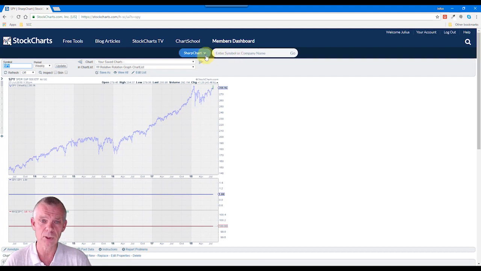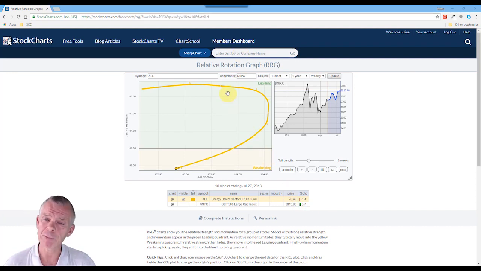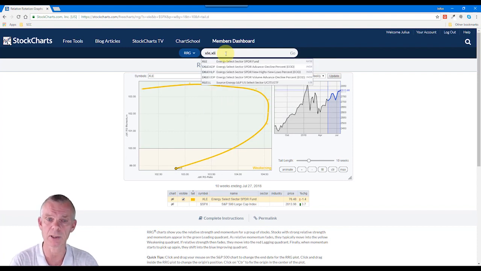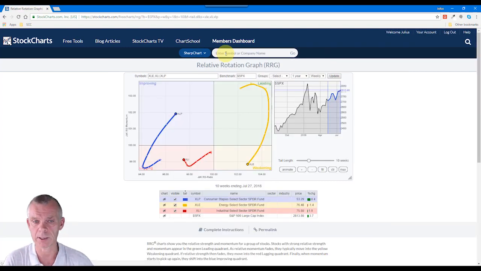We can also change the sharp chart to an RRG and stick in a ticker symbol like the energy sector that we looked at earlier, and it brings up an RRG with only one ticker symbol. Now if we know what we want, we can actually stick in a few more. So if we go back to the RRG chart and let's say energy, industrials, staples, and we hit enter, the system will give me an RRG with those three ticker symbols. So that's the sixth and final way to access RRGs.